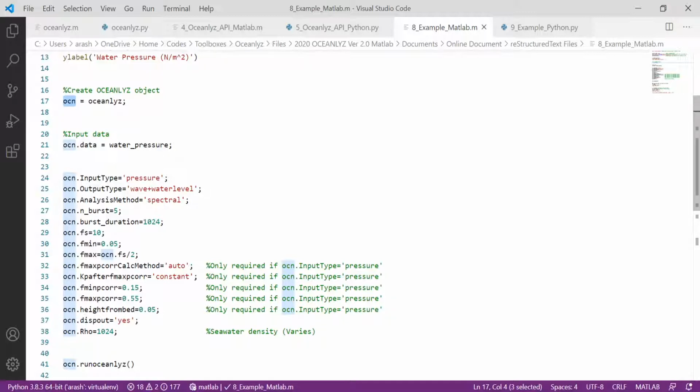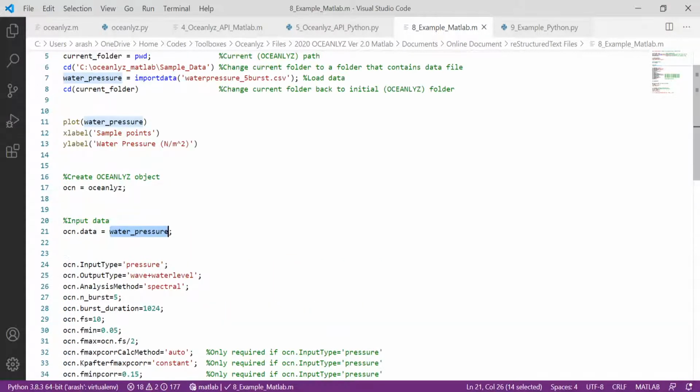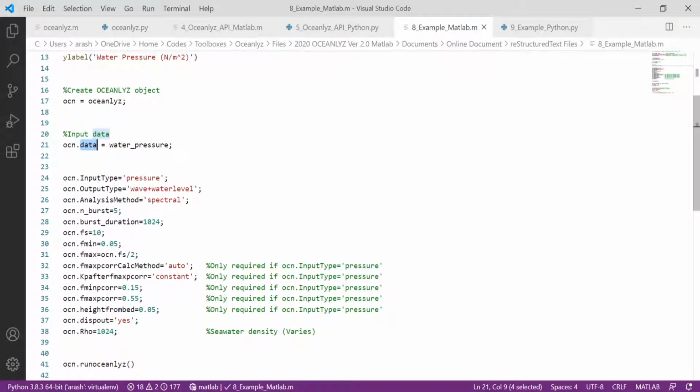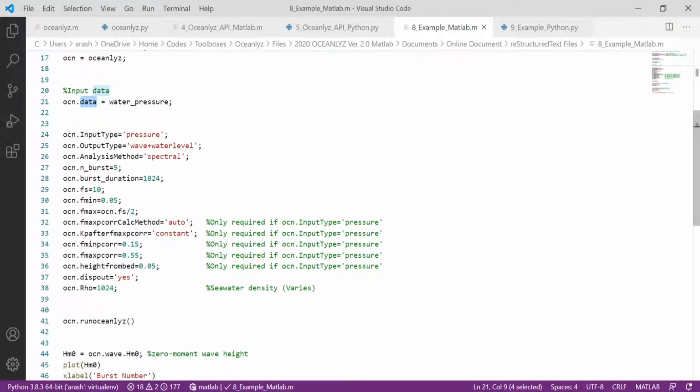So right now the OCEANLYZ object is there, all the default parameters are there, and it's ready to run. Then I assign the water pressure data that we just created here. So I can say OCEAN.data is water pressure. This sets the data. And then here I set up some of the parameters. Input type is going to be pressure, and output type is going to be wave and water level. And remember, every one of these is like that: the object dot parameter equal to whatever we want.